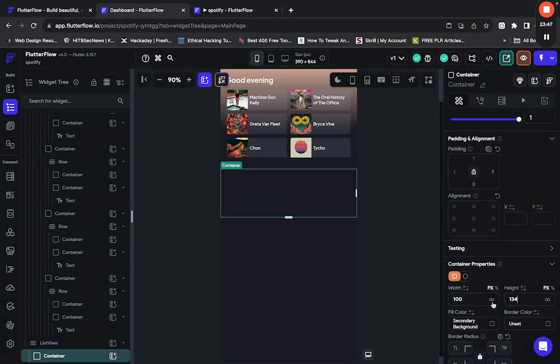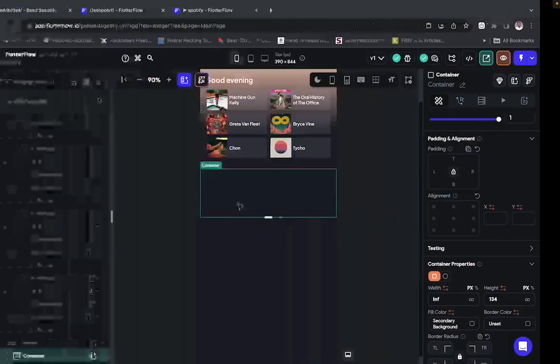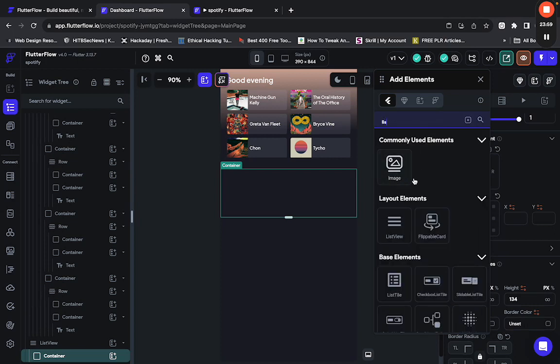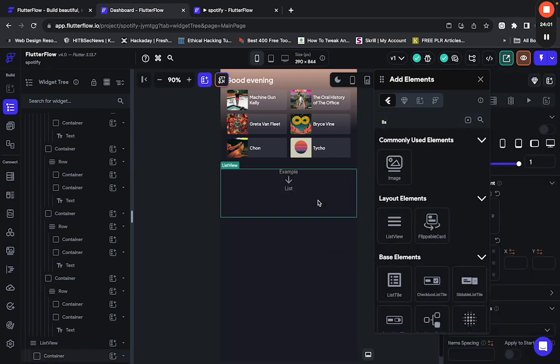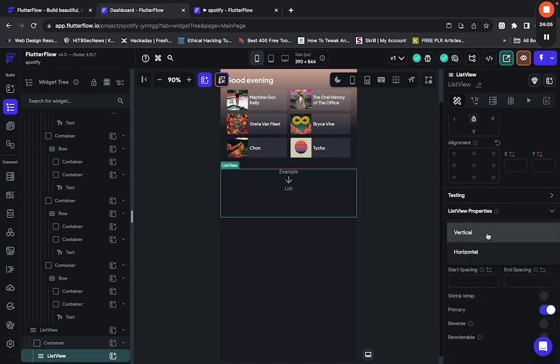Let's make sure that this container will take the rest of the width. Now inside of this container we will also have another list view. So I'm going to define a list view. This is going to scroll horizontally, so we are going to make the axis horizontal. So now we have it here.